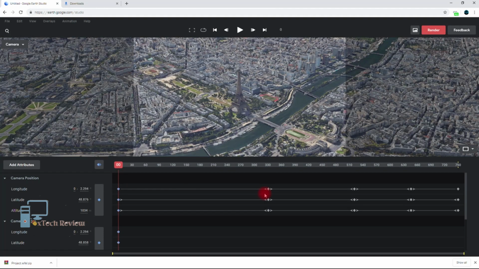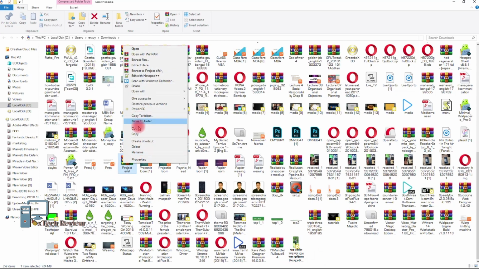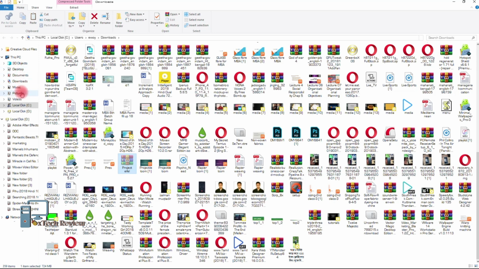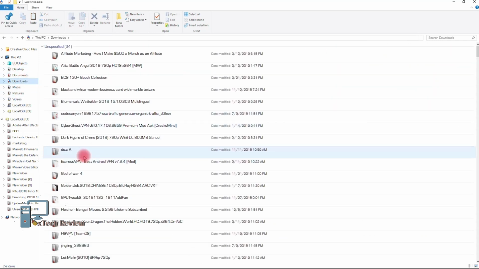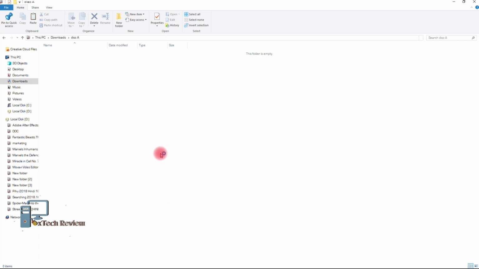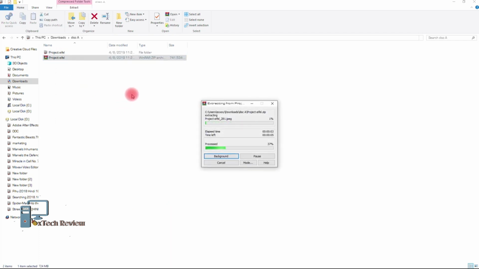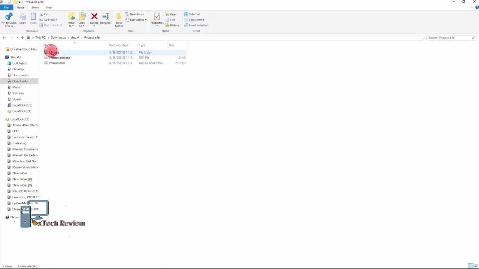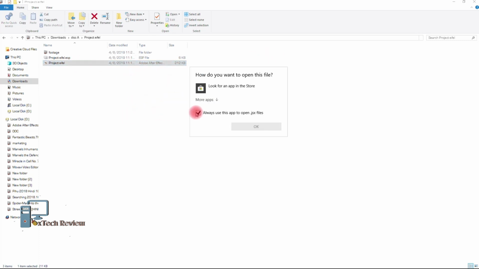Now after the render is done, the project will save in zip format. Here you will see the project files. And now you have to import these files to After Effects.